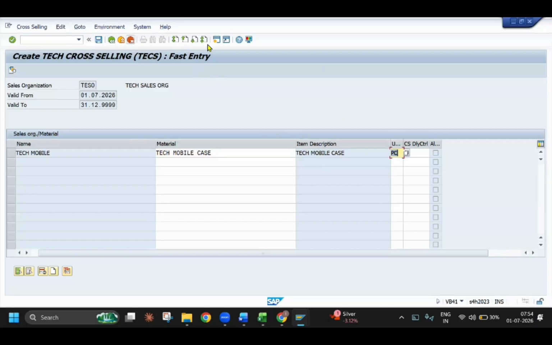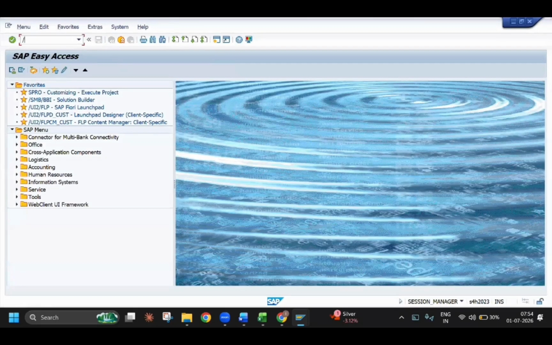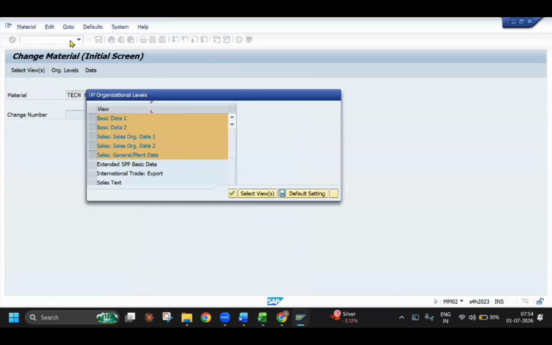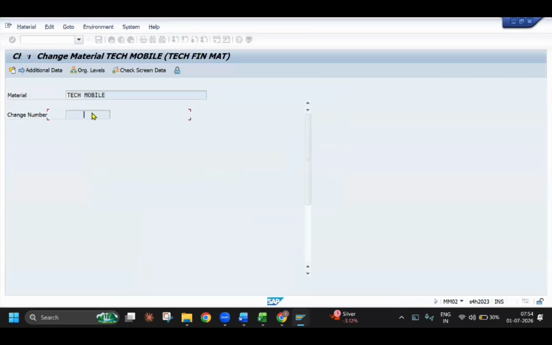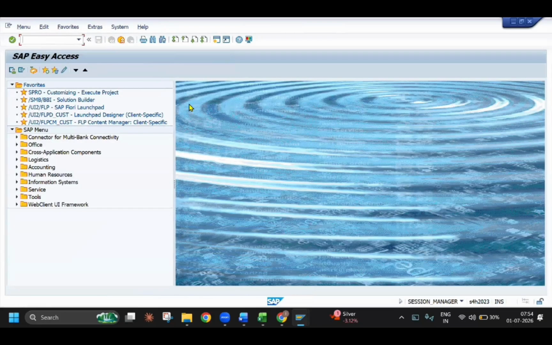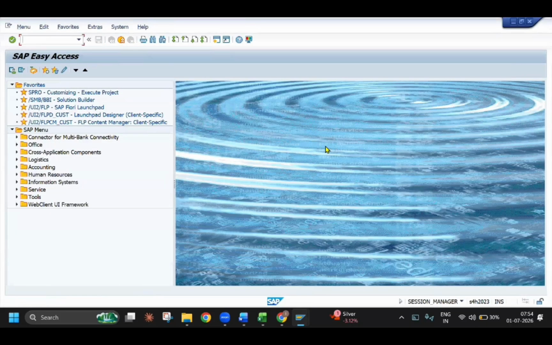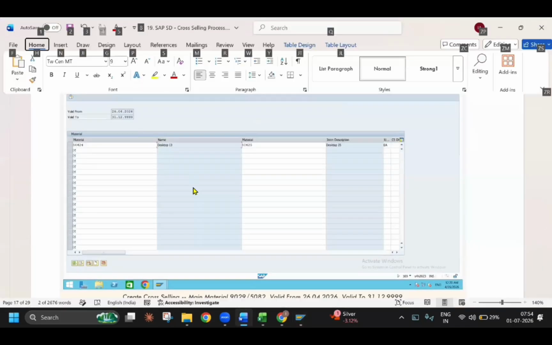Let me check. I'll open a new screen. I'll go to slash n mm02. Enter, enter, enter. So yeah, this is in pieces. Okay, go back. See, now I have maintained. If you want to maintain multiple, you can maintain. Just I will save my condition record. See, I have saved my condition record.